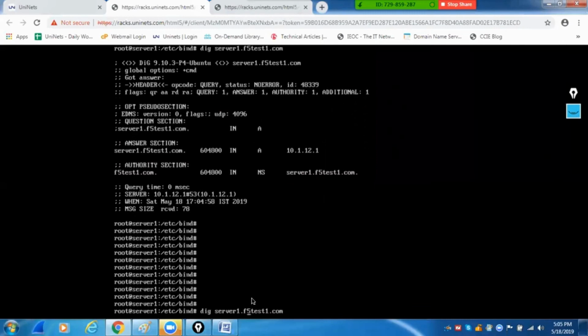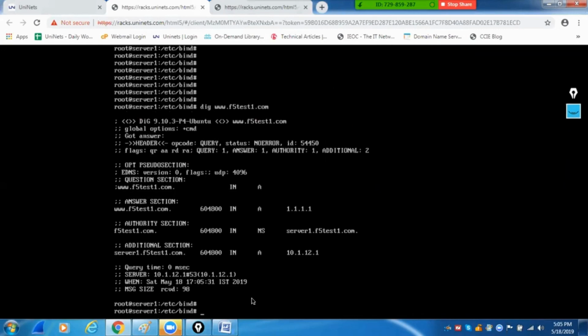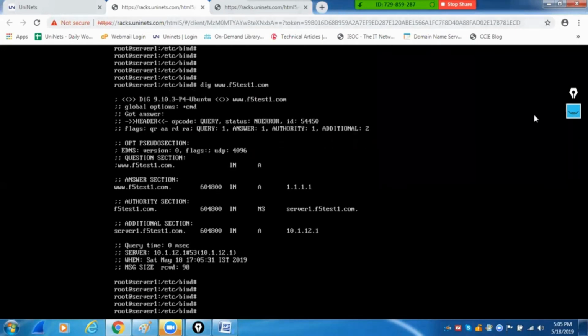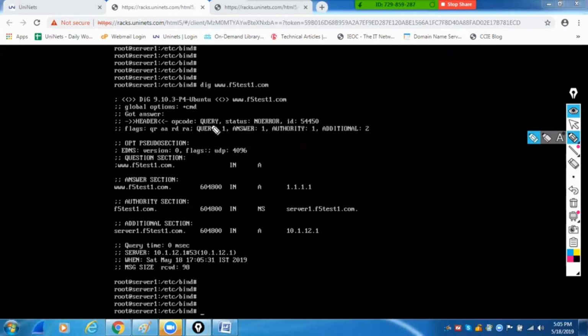If I query for www.fi-test1.com, I can see we have sent one query, and for that we have got one answer, one authority name server, and two additional resource records. The answer is 1.1.1.1, the authoritative name server is server1.fi-test1.com, and additionally we have again 10.1.12.1, which means that if you have any further request for www.fi-test1.com, you can directly contact 10.1.12.1.